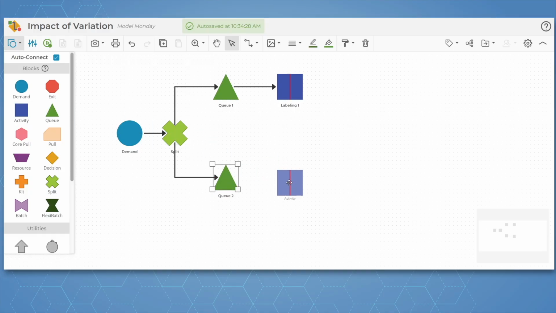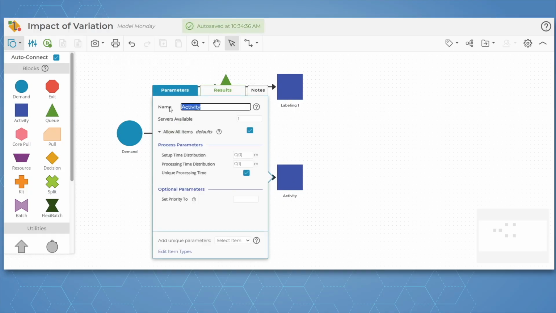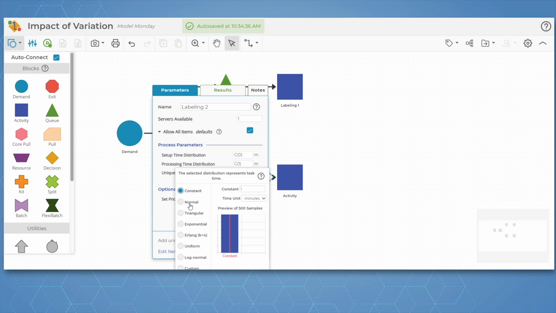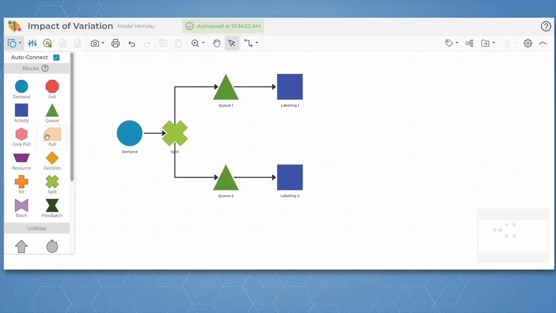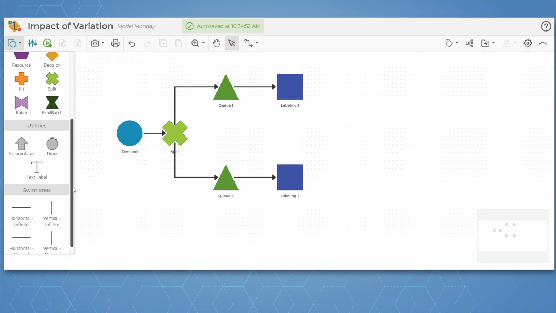Then we'll do the same for the activity block for our second line, and we'll call this Labeling 2, and we'll set the distribution to a normal distribution. We'll keep the same mean for this line, 1, but we're going to have less variation, a mean of 1 and a standard deviation of 0.1. We can add additional notes to our simulation by using text blocks to provide further annotations to our model. In this case, we'll add the settings in text outside of the blocks as a reminder. So this first one has a mean of 1 with a standard deviation of 0.6, and our second block also has a mean of 1, but a standard deviation of 0.1.